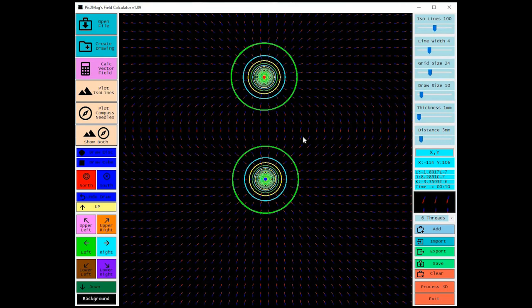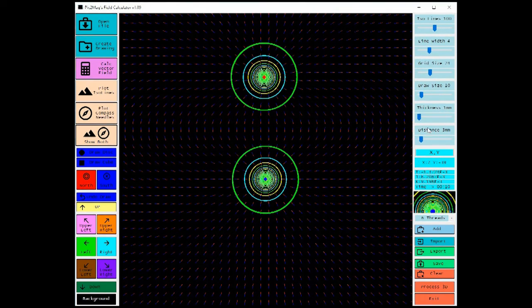If you click on the screen, you can see the actual vectors. This is a vector reading in the I direction, the J direction, or the K direction. And you can see if I click close to the magnets, it gets stronger. If I click way out here, it gets weaker.